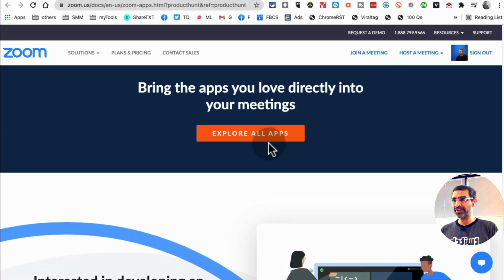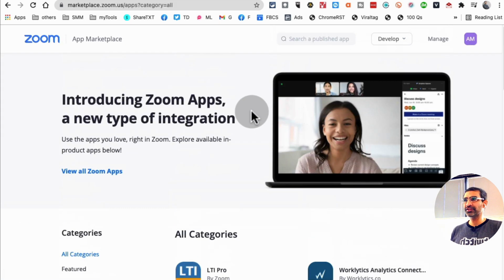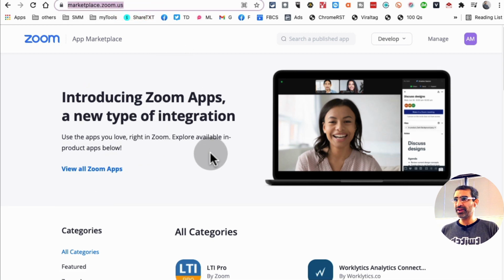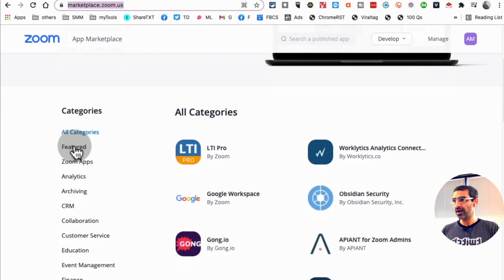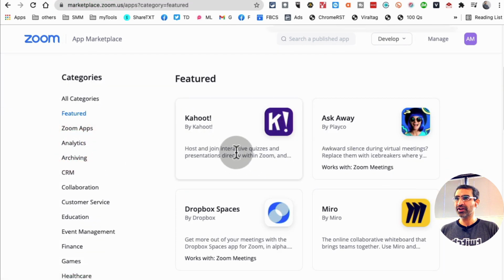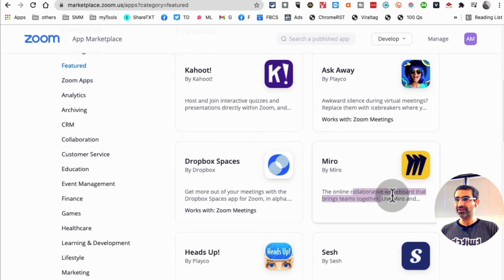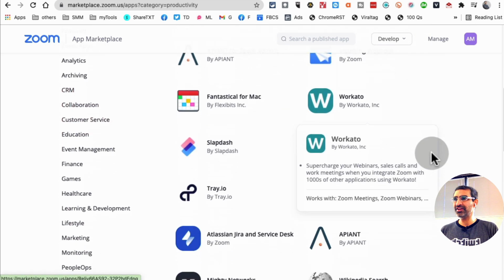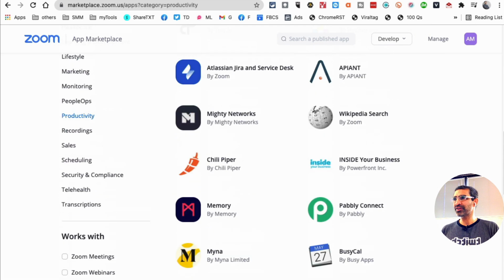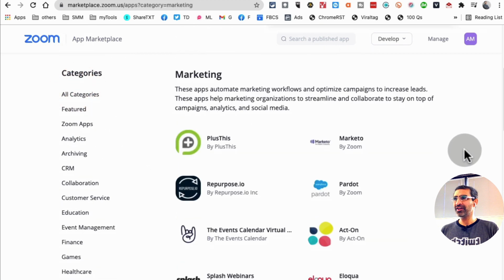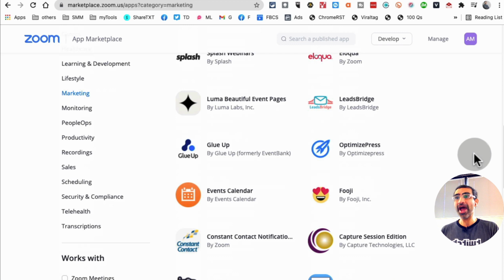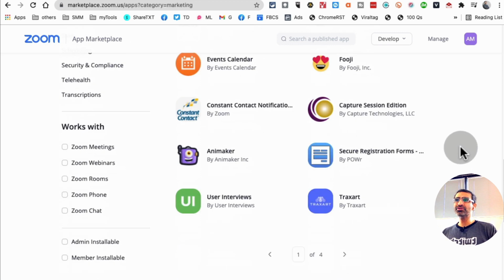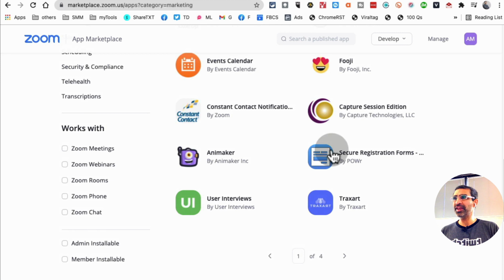If you scroll down and click on Explore All Apps, it's going to take you to a marketplace. So here's the marketplace.zoom.us. That's all the Zoom apps right here. So if you look here, there are different categories. If you look at the featured ones, here's Kahoot, Quizzes, Dropbox, Miro, that's a collaboration, whiteboard tool, so many different things. If you look at productivity, here are all the cool stuff under productivity. Let's see what's under marketing. Here are different tools, or apps, I should say, under marketing that you can use during your Zoom meeting. So for example, right here.